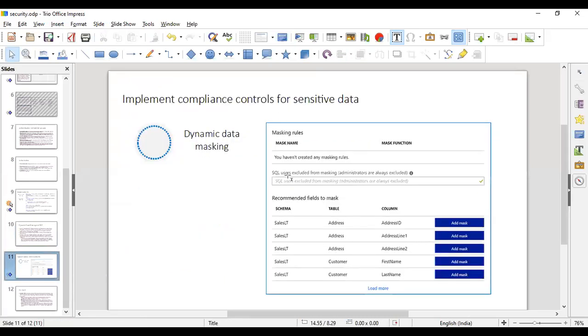Okay, so if you see here, dynamic data masking. Here the schema is there. I don't have any columns, so that is the reason I did not select. But here, this is how it happens.